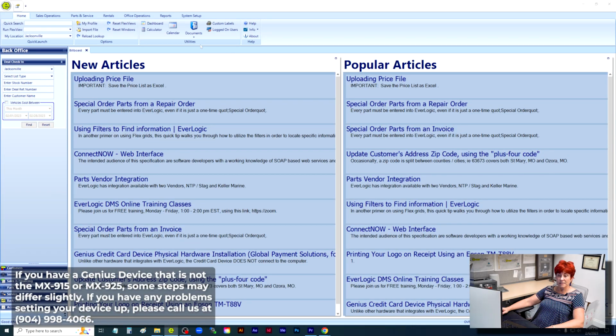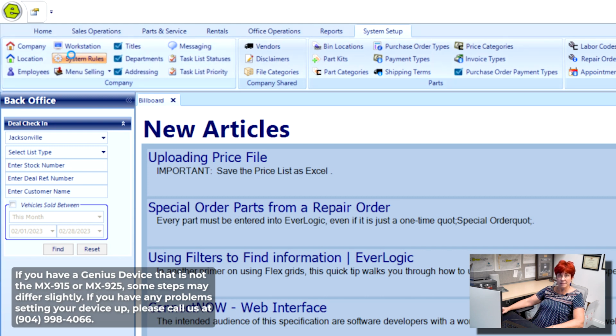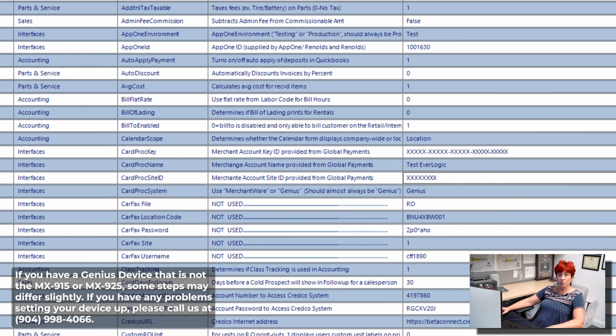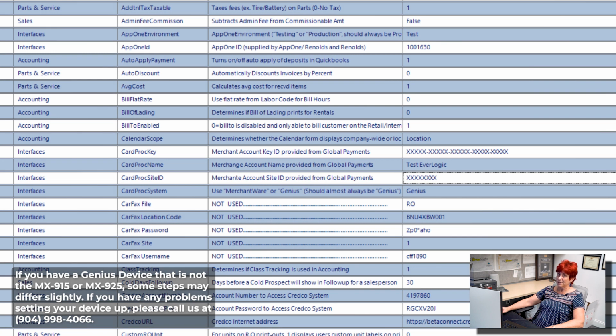To access system rules, go to the System Setup tab, then click System Rules. Locate the rule Card Pros Key and add your account key. Again, copy and paste is recommended.